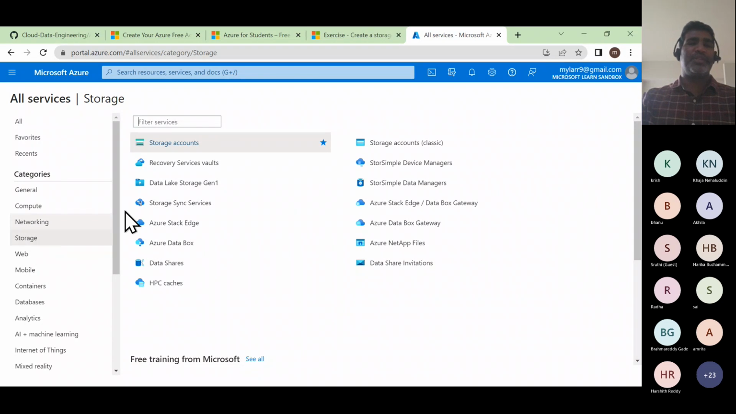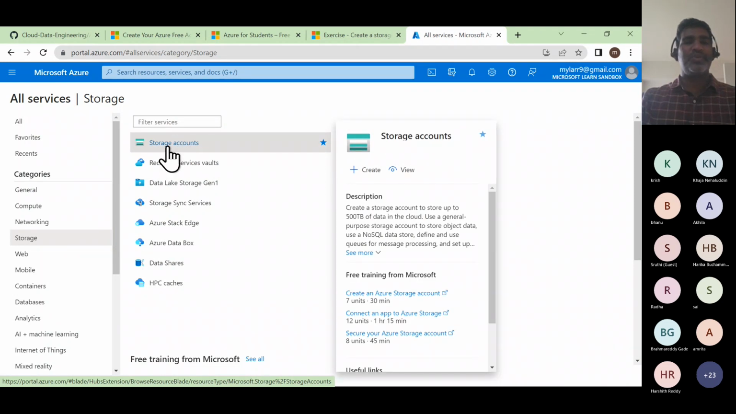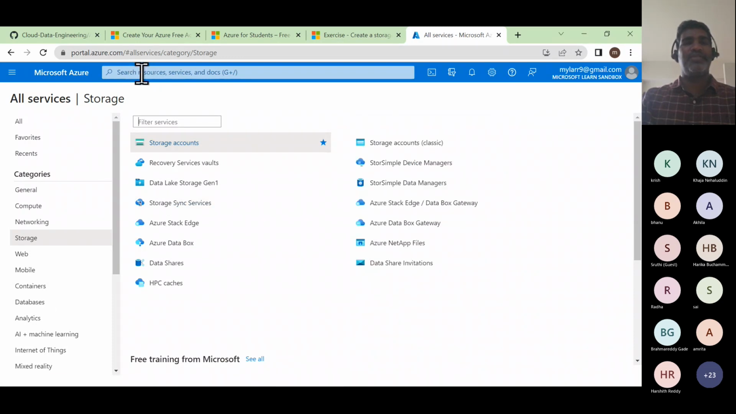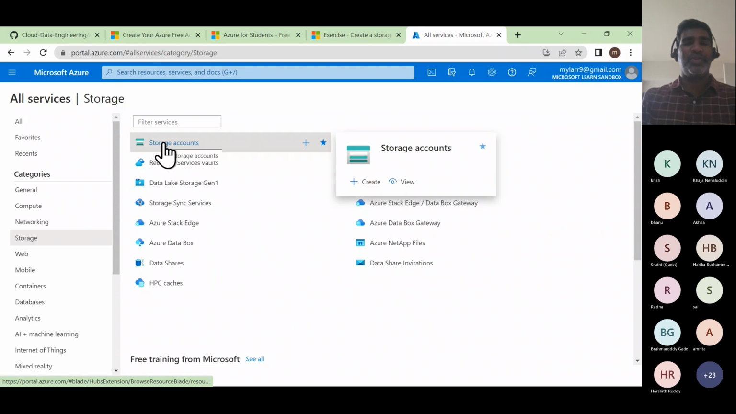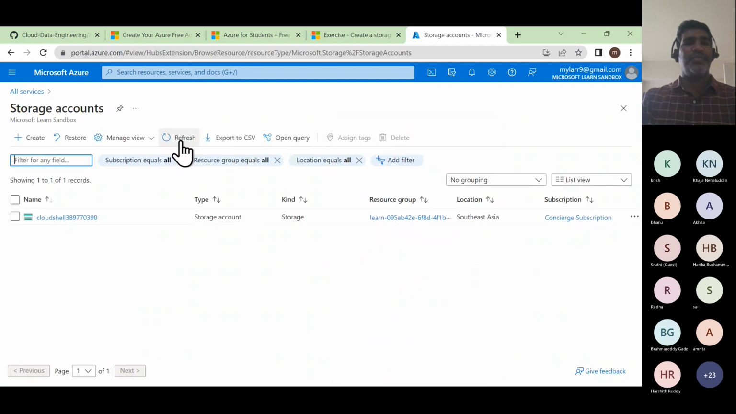In storage, the important thing is we need to go for storage accounts. Instead of navigating this much, you can search here itself and immediately get the storage accounts. Now we click on storage accounts. The storage accounts are created under the Microsoft Learn Sandbox account, so your credits are not going to be consumed. If you use Learn Sandbox, your credits are not consumed.